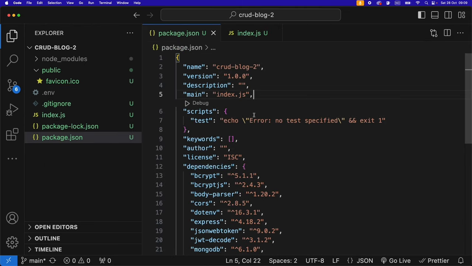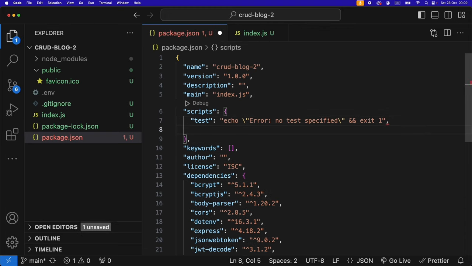index.js, that is going to be the main file that we run. We're also going to add inside of the scripts here, add a comma here after tests, and we are going to add another start script, and that is going to be running our node index.js, like so. Hit save.